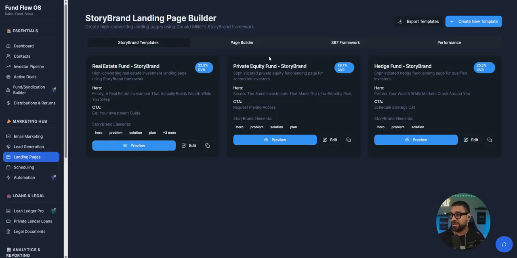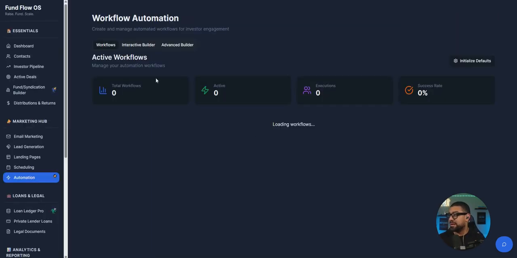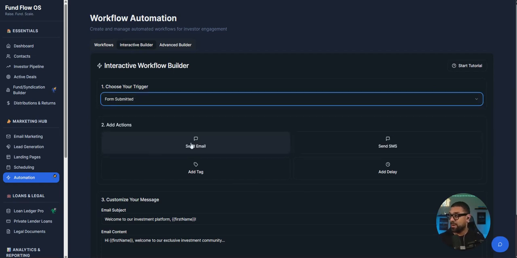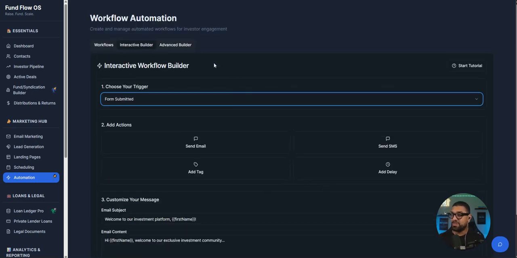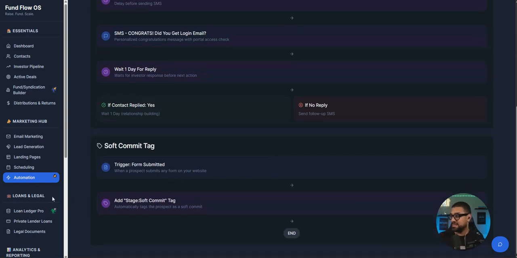Landing pages, I'm still working on this, but building out landing pages for you to put those forms on. Your scheduling, you can integrate it with Calendly. Building out the automations, let's say if somebody submits a form, it will send an email. What is the email going to say? All that right in there. And then you could build that out with AI as well. And then Advanced Builder builds out tags, all of that stuff for you.